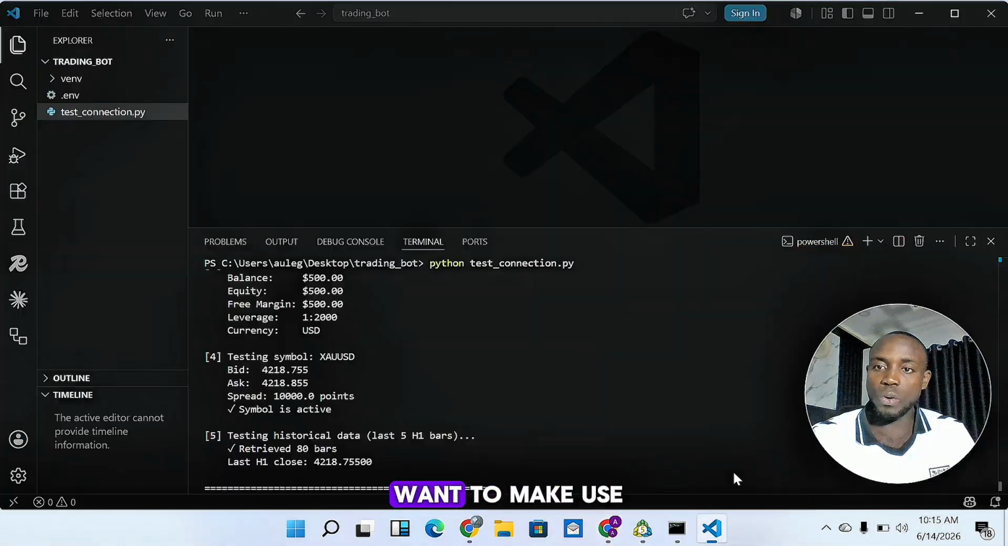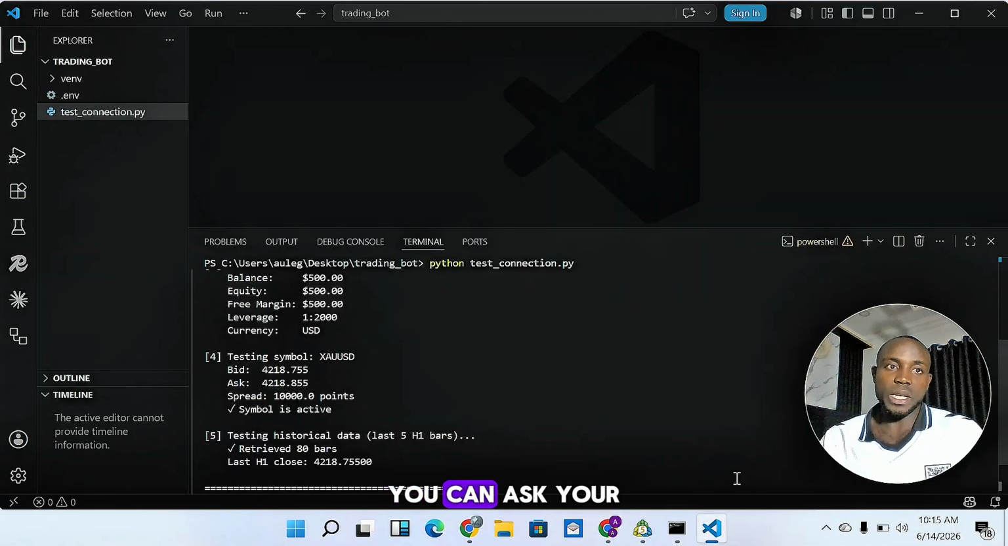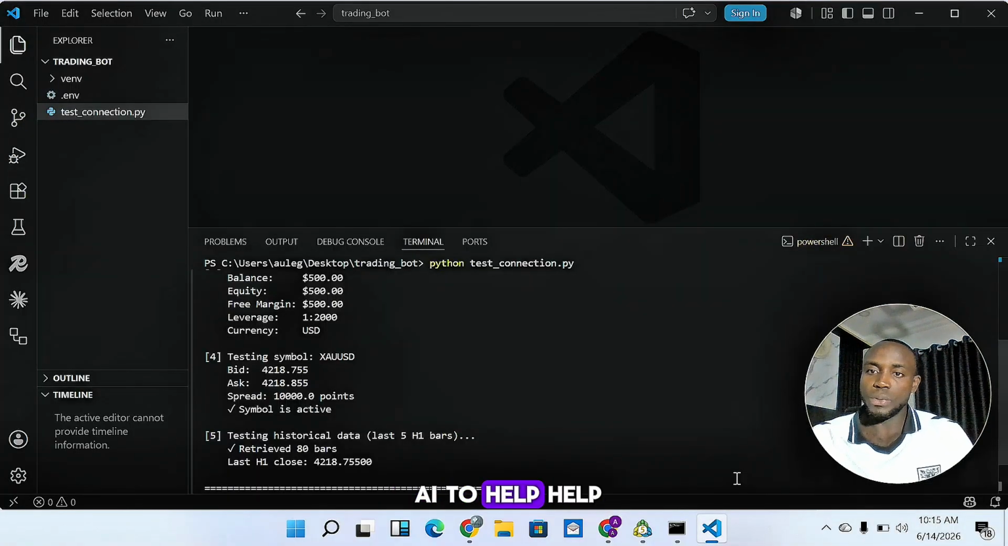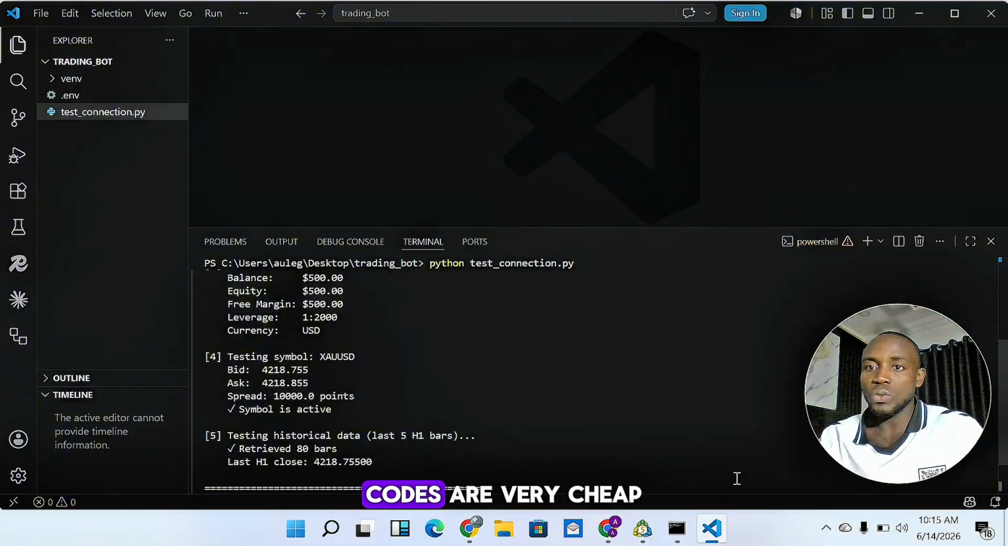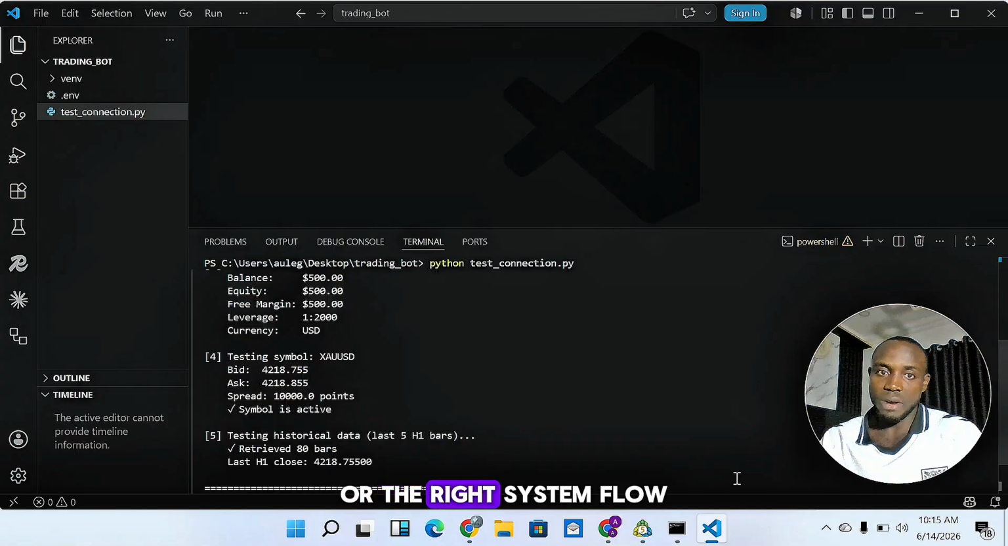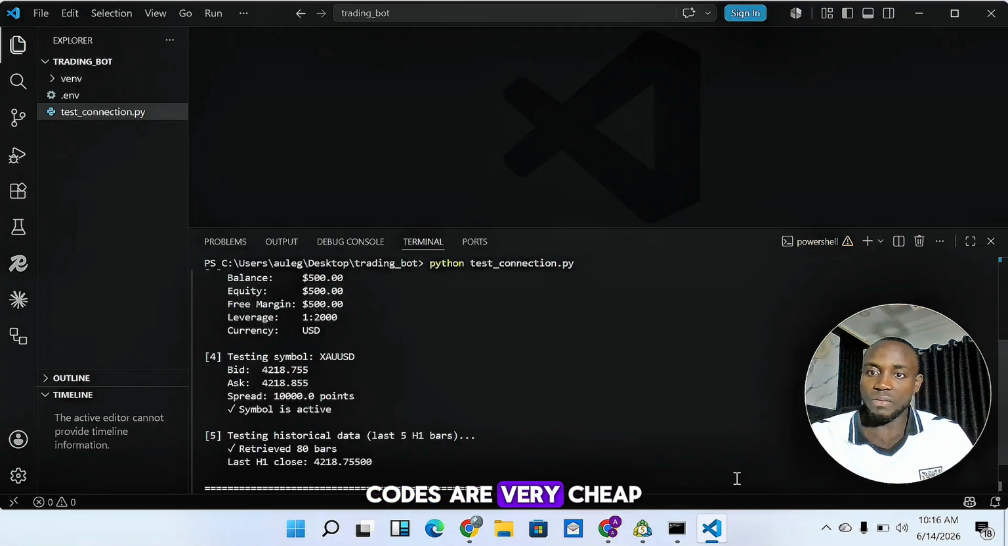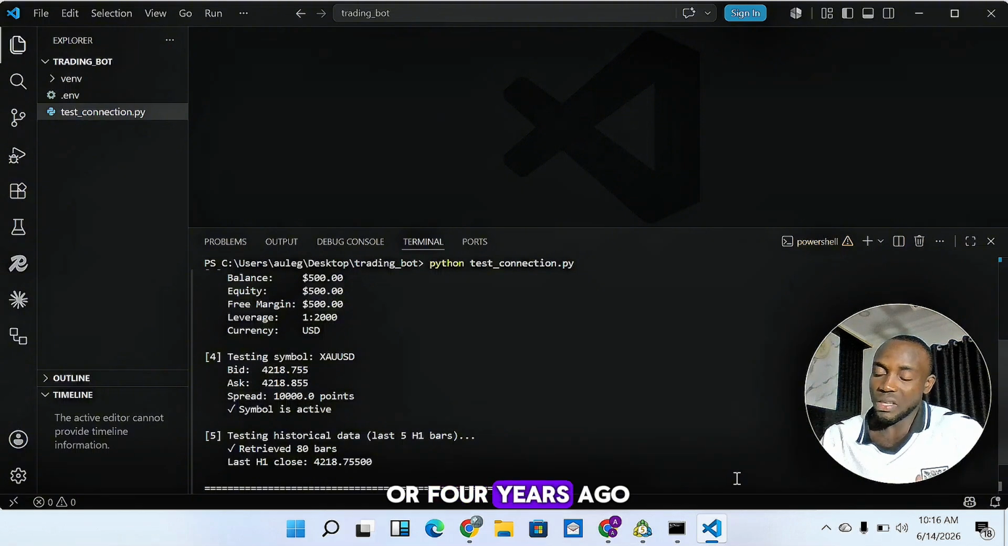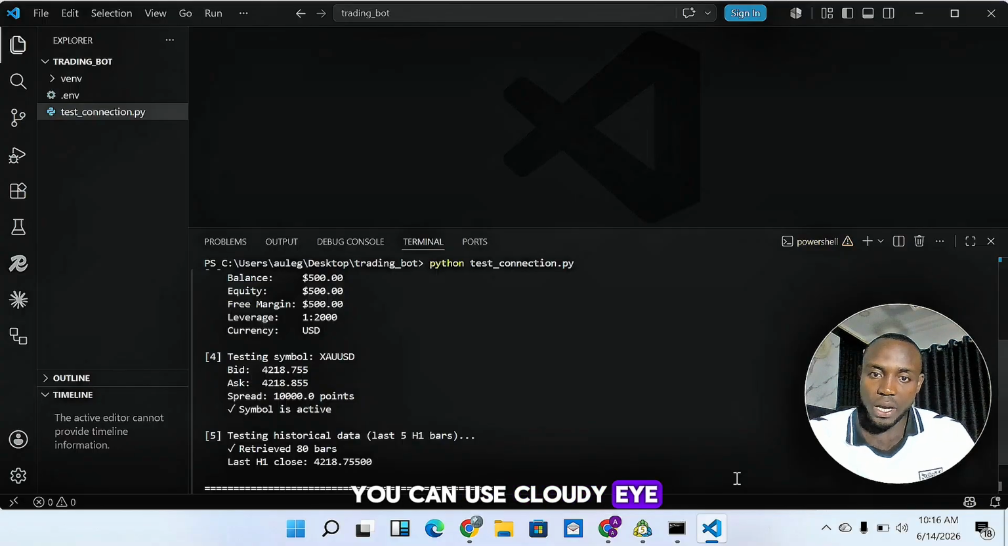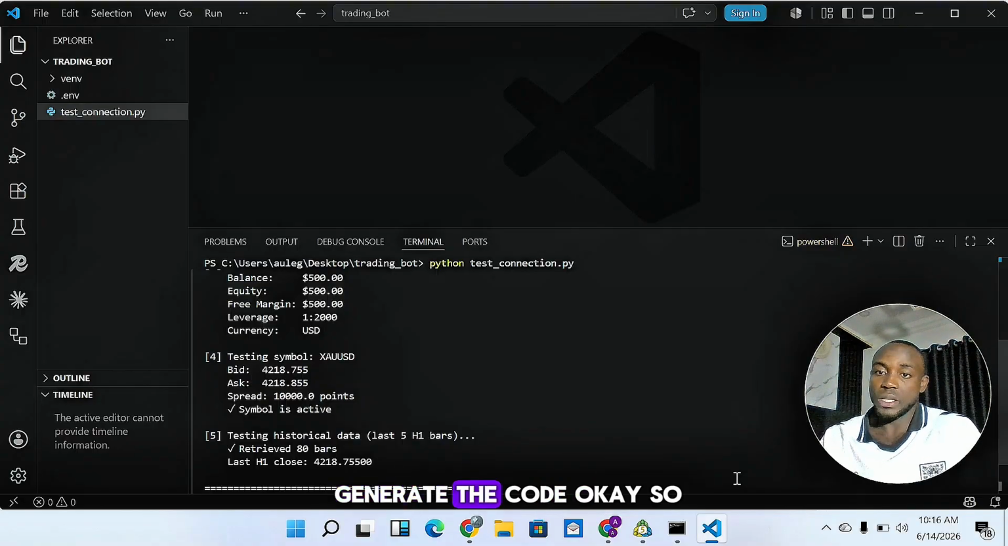Now, if you don't want to make use of the one on the GitHub, you can ask your AI to help you generate the code. Code is very cheap to get. What is hard to get is the right architecture or the right system flow. It's not like 3 or 4 years ago, where you had to crack your head to code everything from A to Z. No, you can use Claude AI or DeepSeek to generate the code.